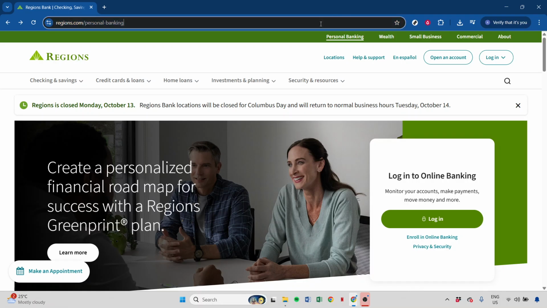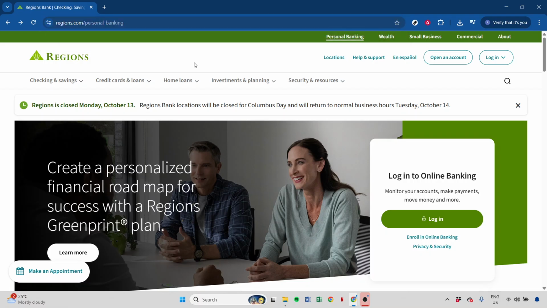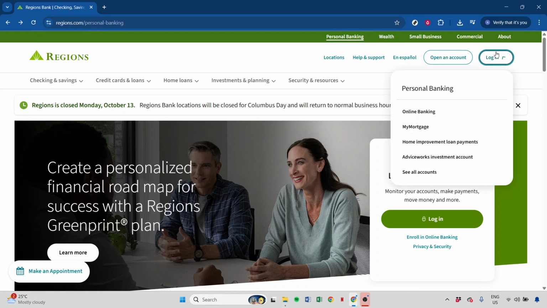Open up your preferred web browser and type in the website URL www.regions.com. Once the home page loads, look towards the top right corner of the screen. You'll see a login button. Click on that and you'll be prompted to select what you want to log into. You have a few options here such as online banking, mortgage, loan payment, investment accounts, and more. Once you've made your selection, proceed to click on it.